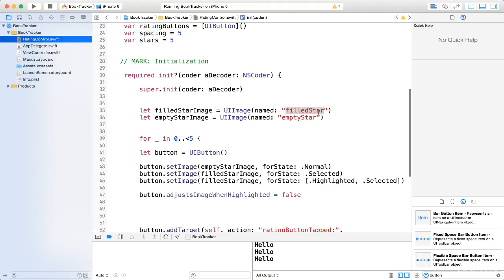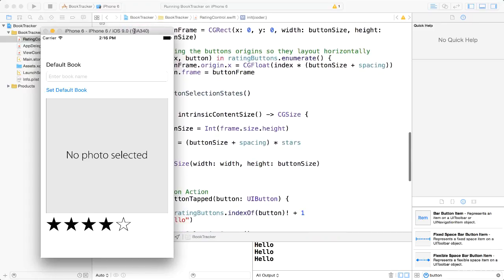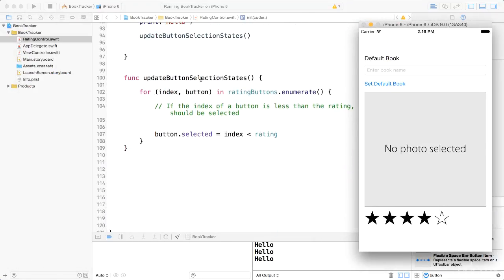All right, let's go back here and change that to star. Let's save one more time and run. We should now be able to click and see our stars. So click one, there we go. All right, and because of our very simple code here at the bottom where it says update button selection states, if we click back, as you can see, the rest are also unselecting. So if you go to 4 and you go back to 3, only 3 are selected, and back and forth. That's good. So things are actually working.